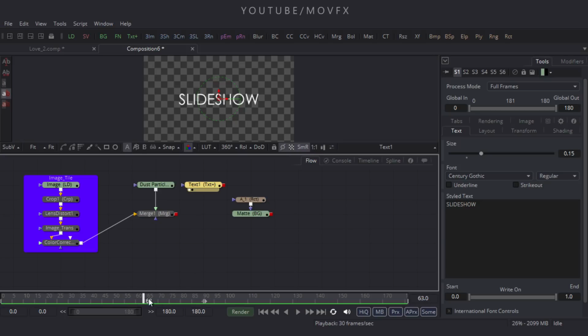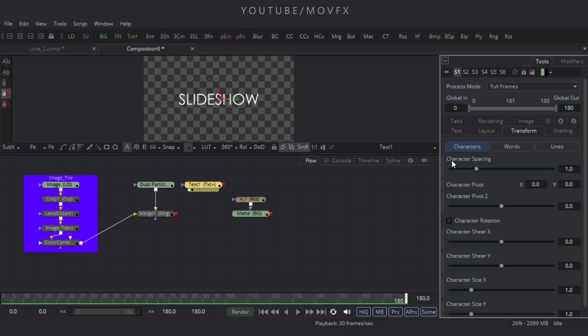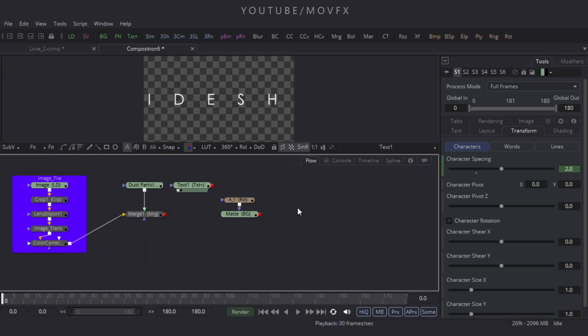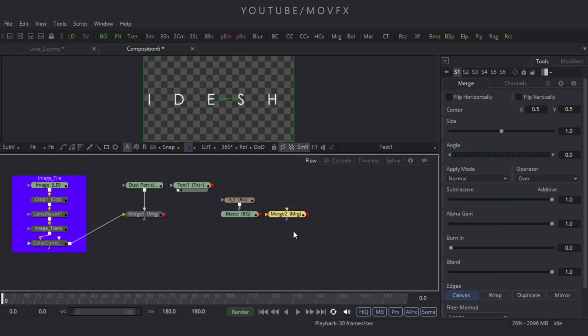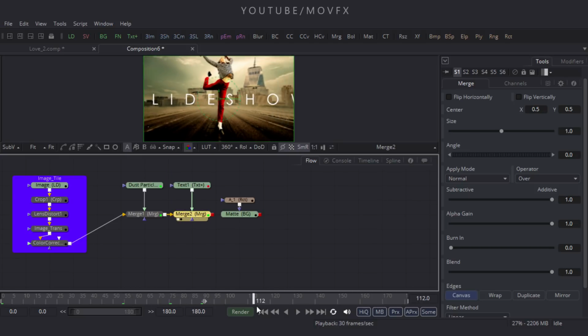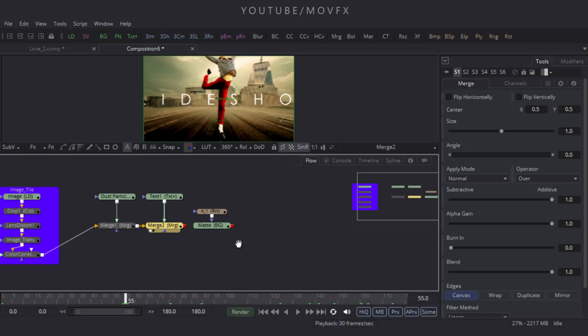Now go to frame 180 and click on the transform tab and right click on character spacing and click on animate, and go to frame 0 and increase the character spacing value like 2. And let's merge this text with our background. So take a merge node and connect this green point to this text and yellow point to this merge and drag it to the viewer. Okay, it's looking nice.